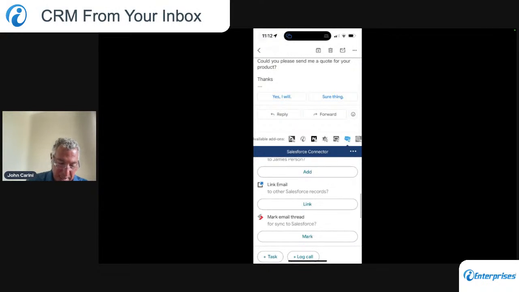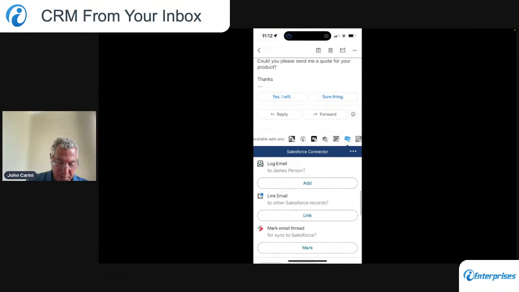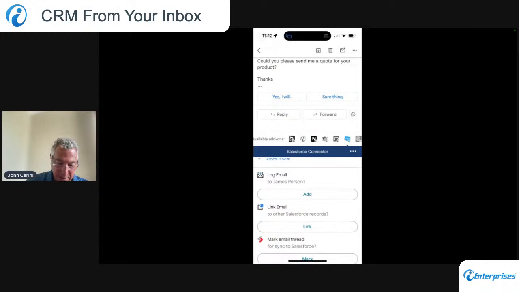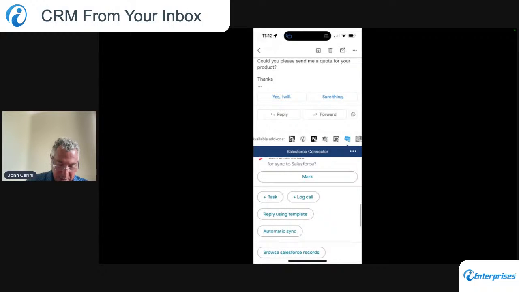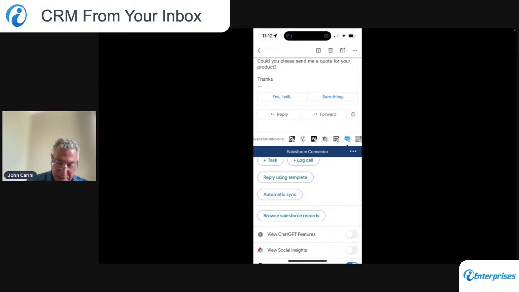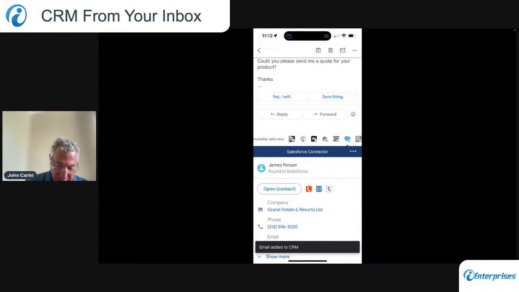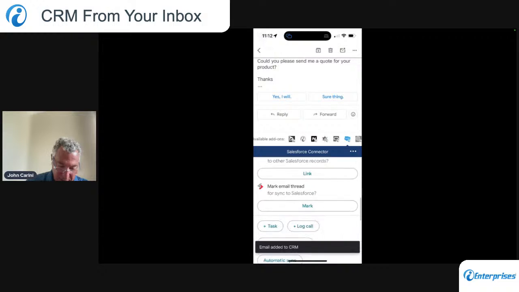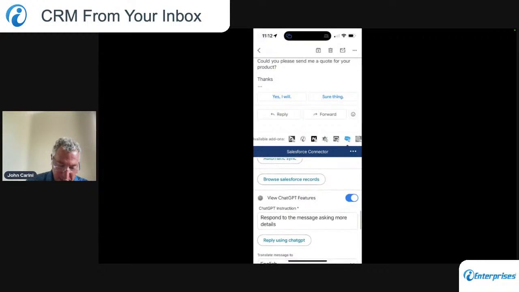I love the ChatGPT features in here. Obviously, I can log this email by just clicking here to add, and it'll log the email. I love the ChatGPT features here, so I can turn them on. And you can see the email was saved to CRM, because it's hard to answer messages on a mobile device, especially long messages.